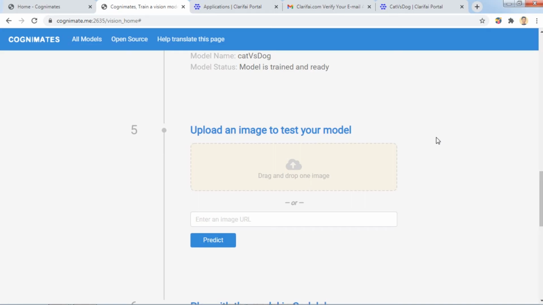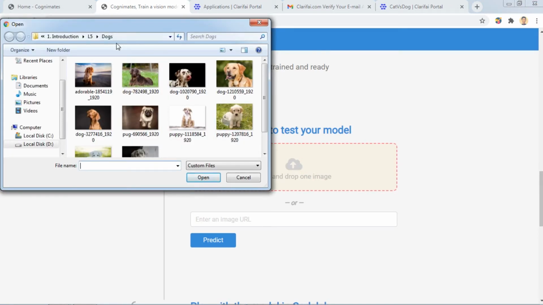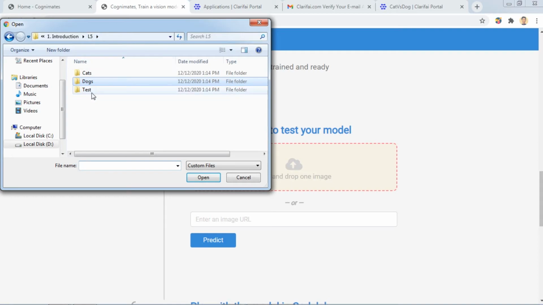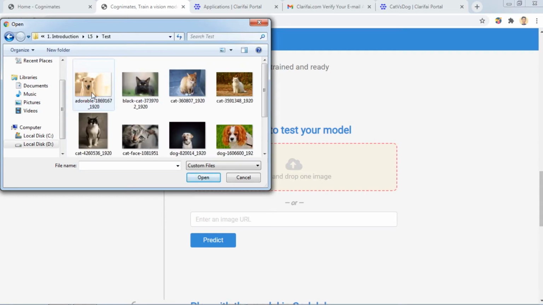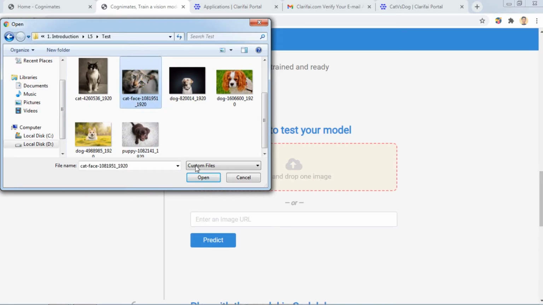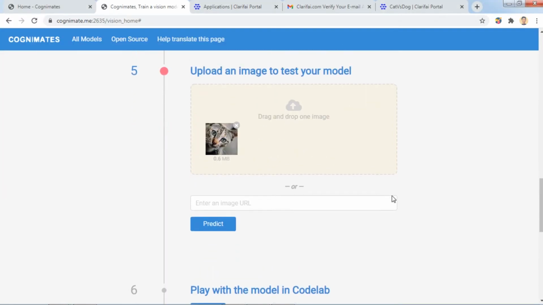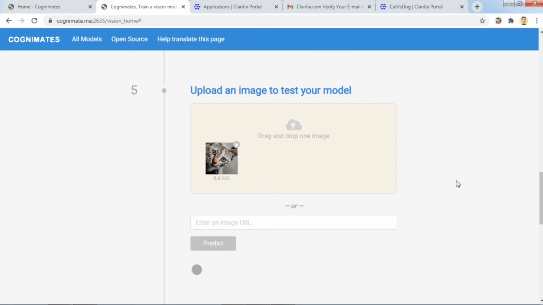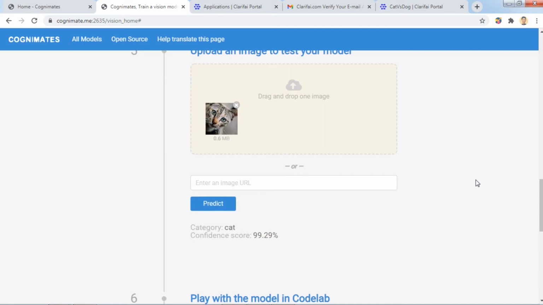I'm going to upload an image to test our model. Click this box, and I'm going to use test images. By the way, these test images were not used for training the model. So let's just choose this one. Click open and click this Predict button. Perfect. It recognized that it's a cat with a 99.29 confidence score.